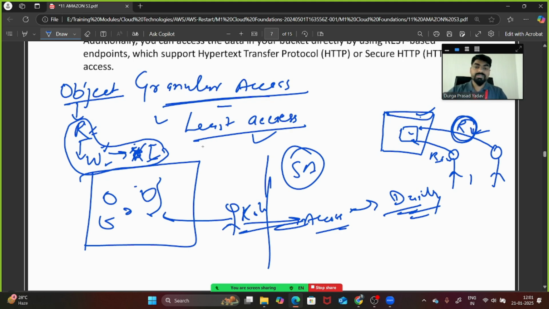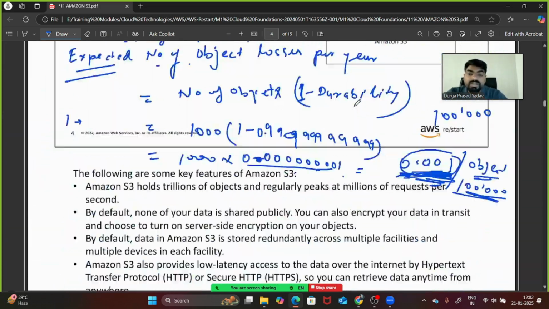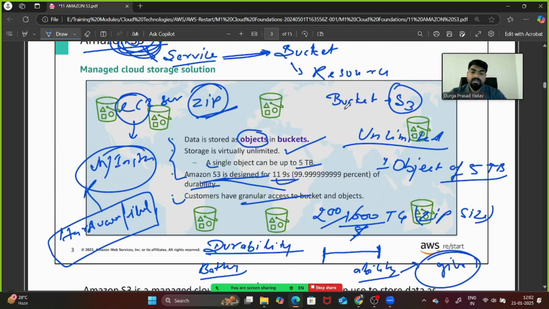So AWS S3 supports granular permission also. This is what is there in this document here, this line. Customers have granular access to bucket and object both. This is clear, right? All of these are clear now. Data storage: objects in a bucket. The data we are storing into the bucket as an object is virtually unlimited. A single object can be up to 5 TB.